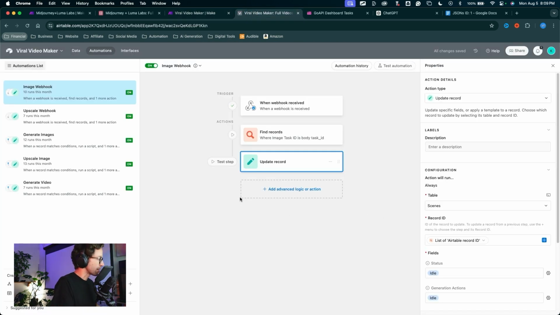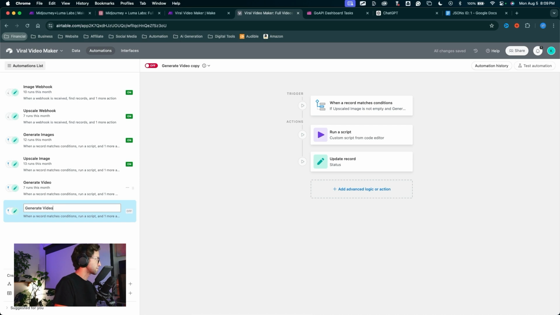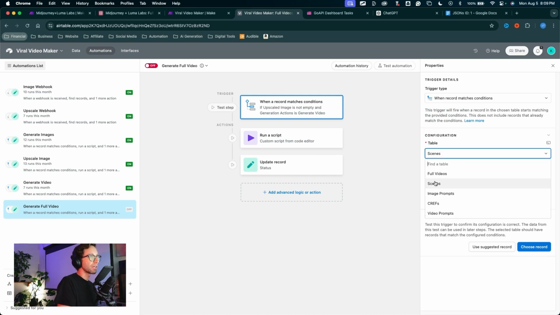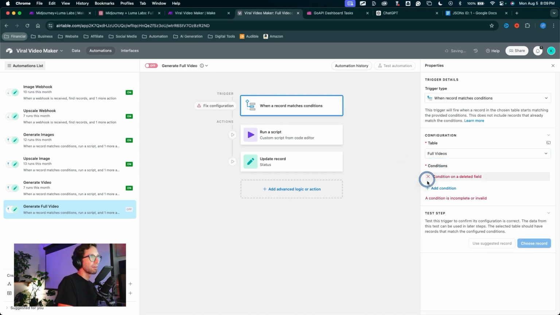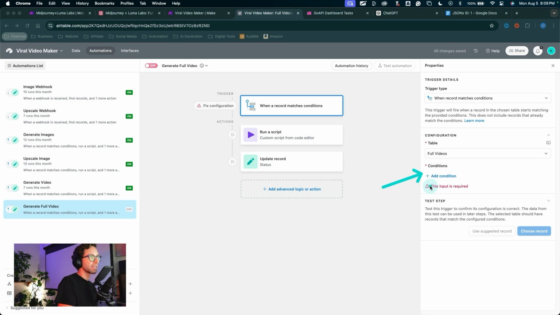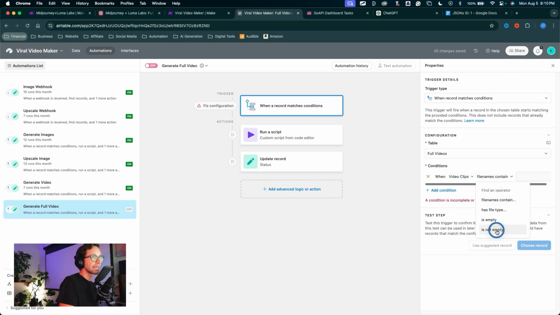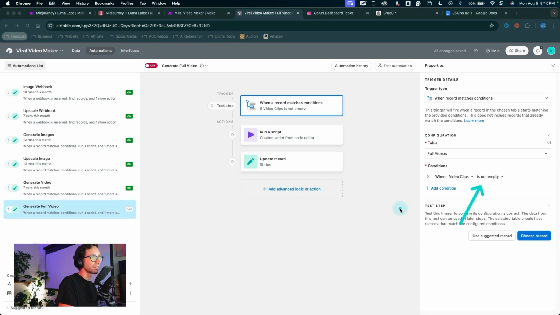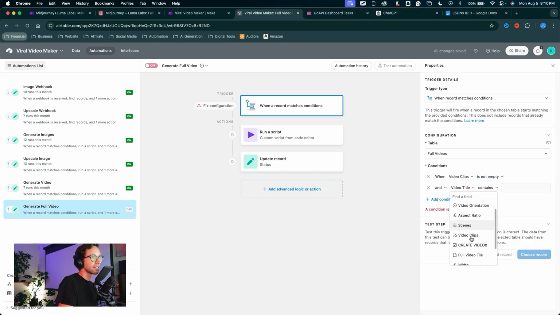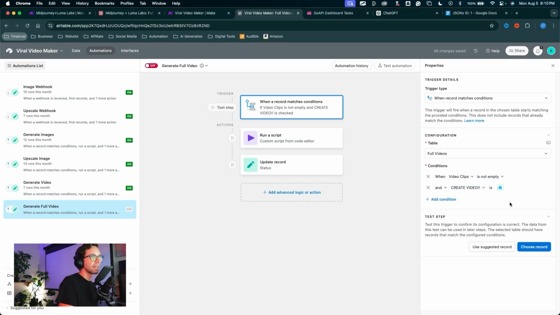Right, so let's add the automation to generate the full video. I'm going to come to the generate video automation here, right click, click duplicate. We can rename this to generate full video. We want to change these parameters here. So let's change the trigger, set the table to full videos, and we can delete all of these broken conditions. Come in, add a condition when video clips is not empty. We want our video clips, add a condition, and create video is checked.